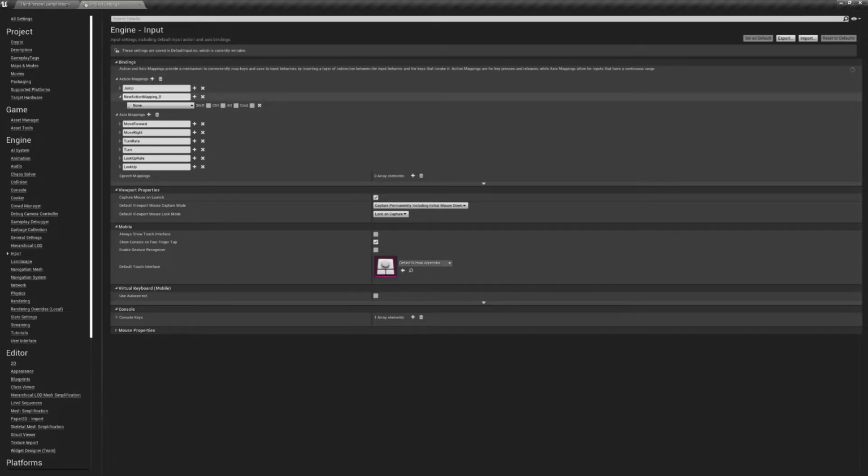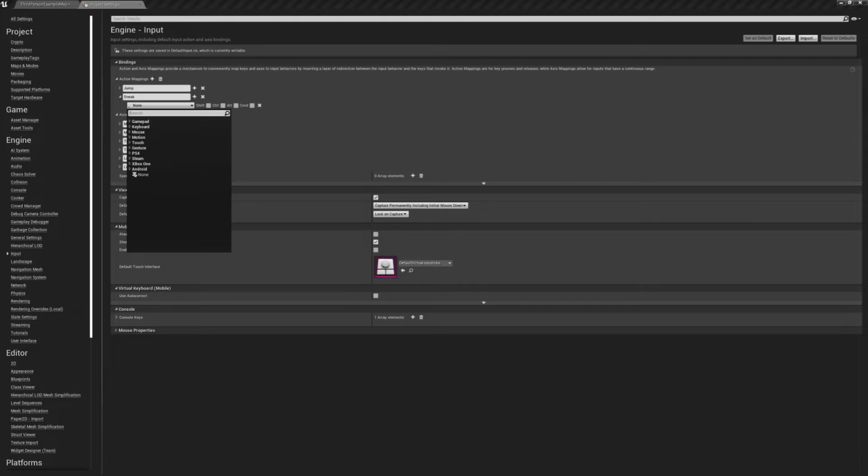So we can add a new action mapping. Let's call this sneak. And we're going to have this be left control.